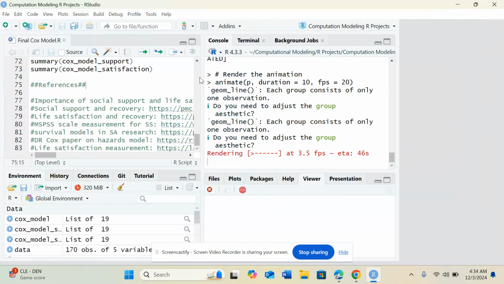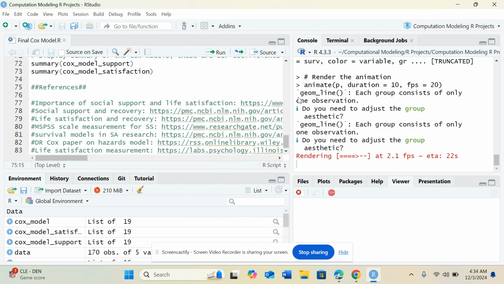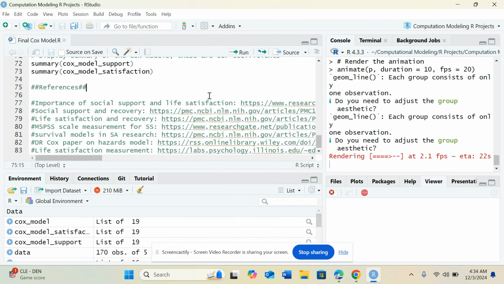Hello. So I'm going to go over the model I chose. I chose the Cox model. I'm using the factors social support and life satisfaction. Here's all my references. This is the importance of social support and life satisfaction. Social support and life satisfaction in recovery.